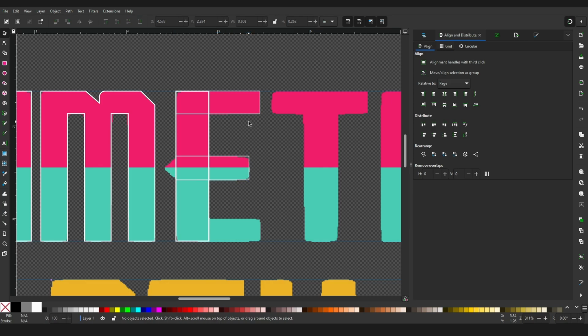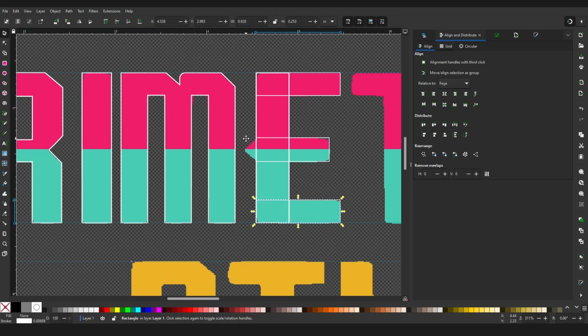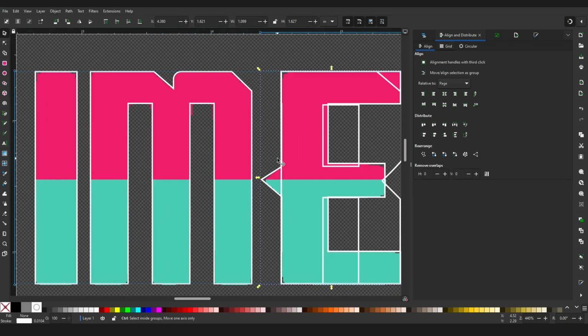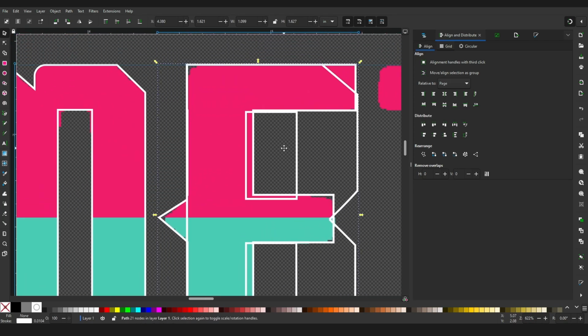Just like so. And then we're going to hit Control D on this one and just drag it straight down and snap it to the bottom. And then we want to combine all these. So we're going to hit Control plus, but we're missing this little fin on the back of the E. So we're going to grab this R, Control D, drag it on over, and make sure it lines up properly here.